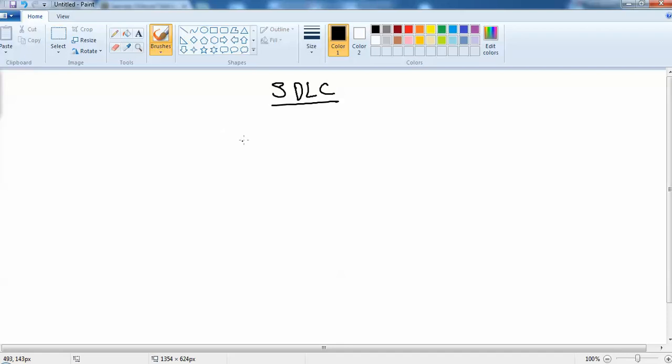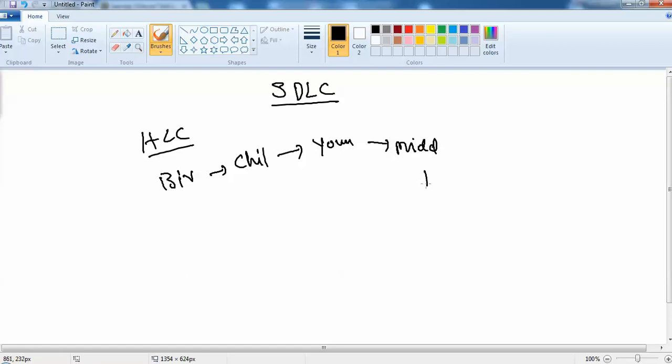Software Development Life Cycle. What is a life cycle? Life cycle means you can see some stages. For example, the human life cycle: birth, childhood, young age, middle age, old age, and death. So these are the phases you can see in the human life cycle, right?